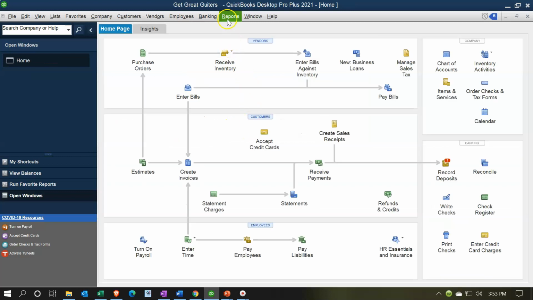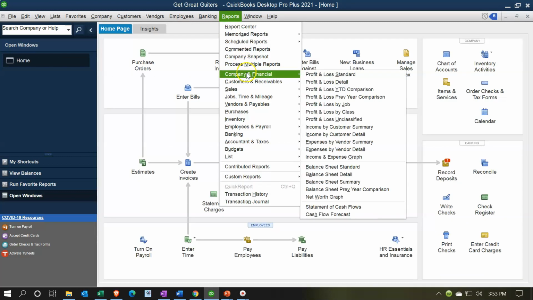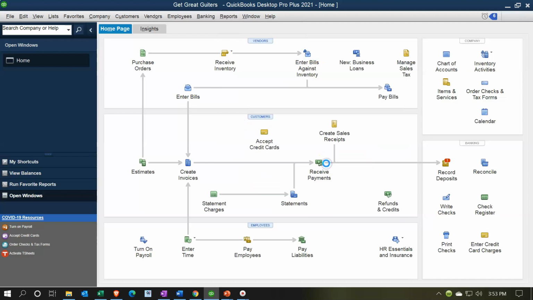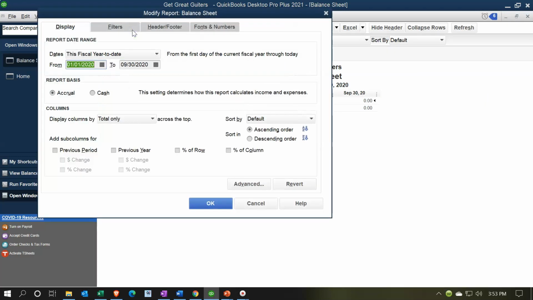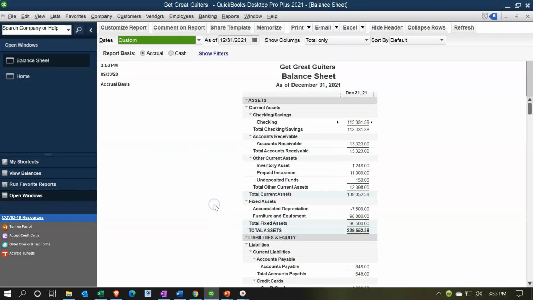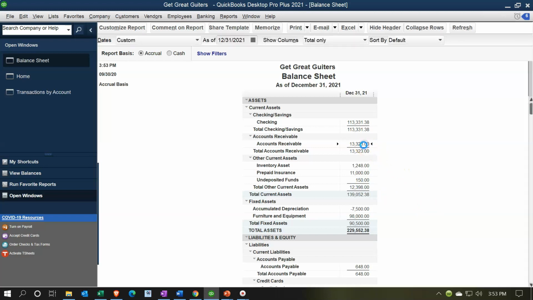And let's look at our reports now. Reports drop down, company and financial. Let's take a look at the balance sheet at this point. And we're going to change the dates up top in the customized reports from 01/01/21 to 12/31/21. And let's run that report. So then in the undeposited funds, there's the 150. The other side is going to be going to the accounts receivable, double clicking on the accounts receivable.